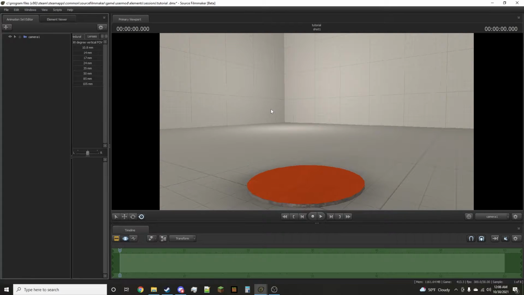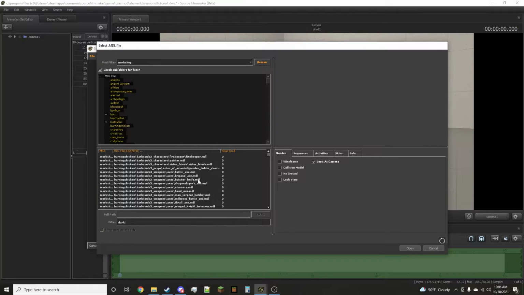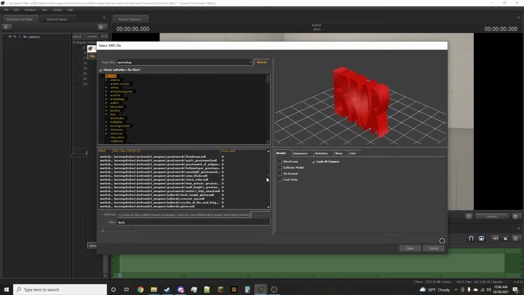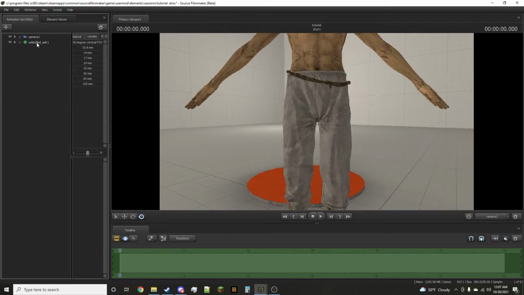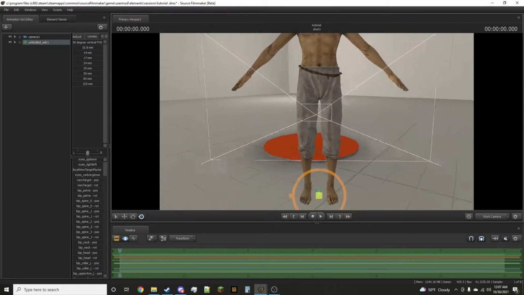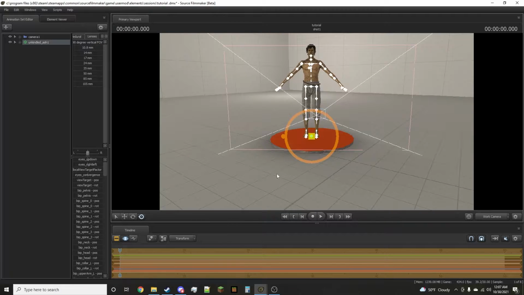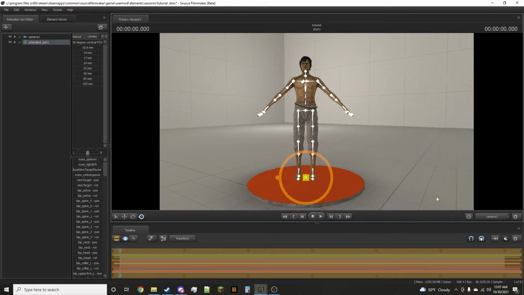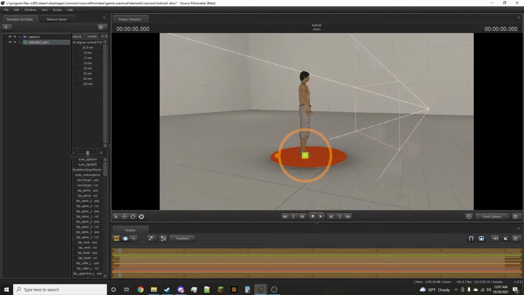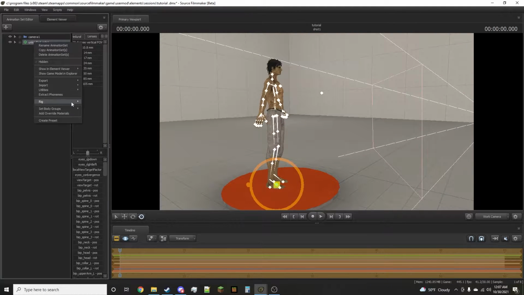So we got the camera working, and now we are going to bring in a model. I like to use, let's see here, this particular model. It's a very nice human character. So we'll place him there. Let's take a look, see how that looks. That looks pretty good. So you're going to want to go ahead and rig your model.